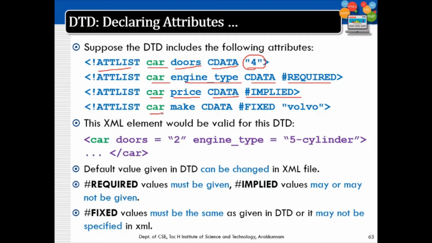And the last one is car. Make is another attribute. CDATA is its type. #FIXED, and certainly if it is fixed you have to give a value here. This is the fixed value. If instead of Volvo, if I try to give some other value like BMW, then that will be an error in this scenario. So this is a valid example of an XML tag which is following all these rules.